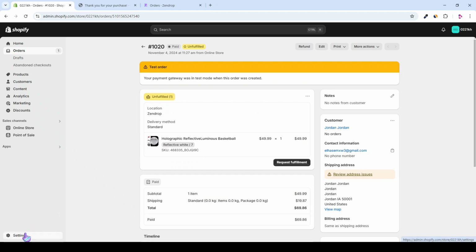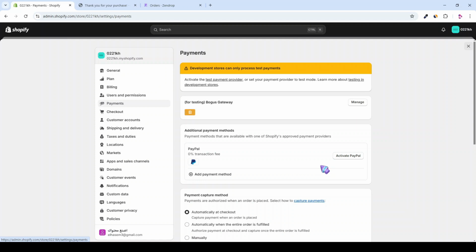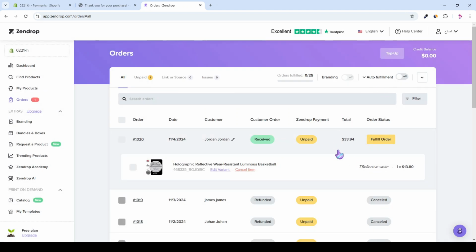The customer has already paid for the product via the payment gateway you linked to Shopify, whether it's PayPal, Stripe, or Shopify's payment gateways. Thus, the product payment has entered your account, and now you need to pay the product cost to Zendrop to ship it. You can do this by going here and adding funds using a credit card or PayPal.